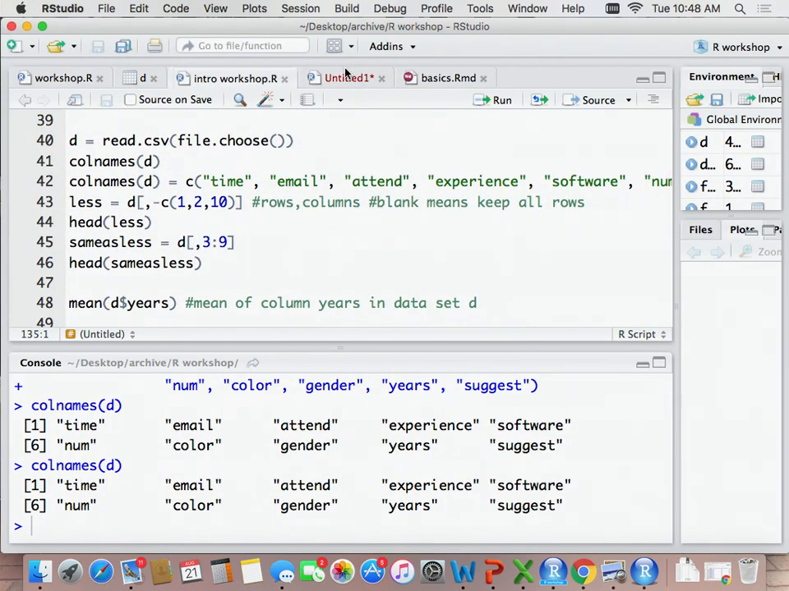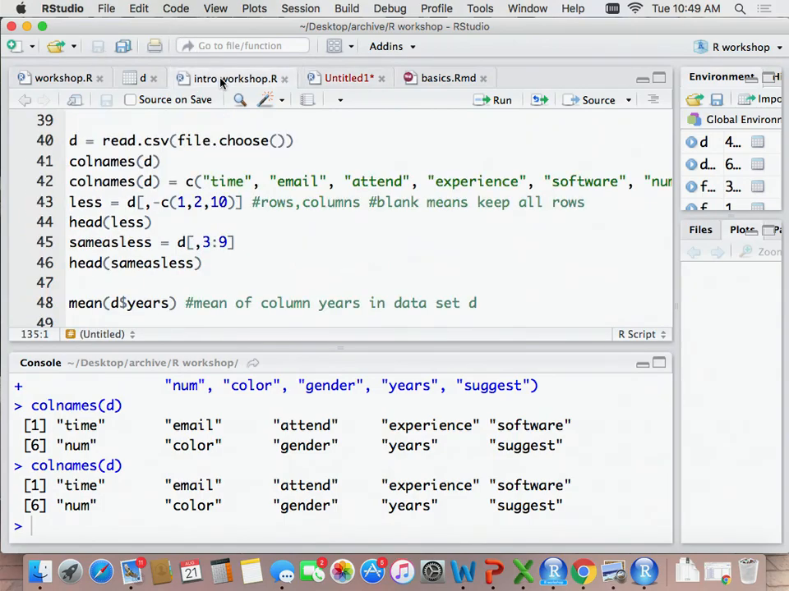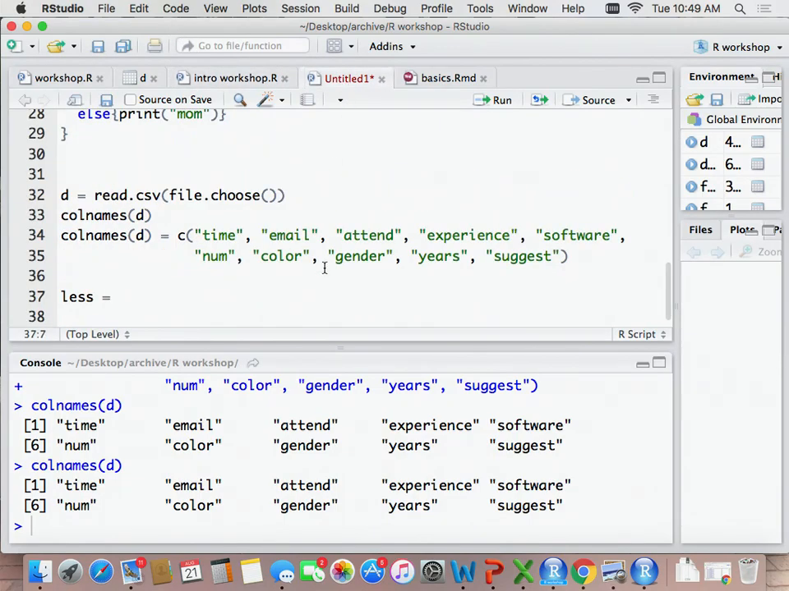So now let's talk about subsetting. The easiest way to subset is to use square brackets. There's also a subset function that's literally called subset. So that's another option, but the quickest and simplest way is to use the square bracket. So that's what we're going to do. We're just going to say less, which is a data frame that is going to have less data. And we are going to say D and then square brackets. So this is saying I am subsetting data frame D.